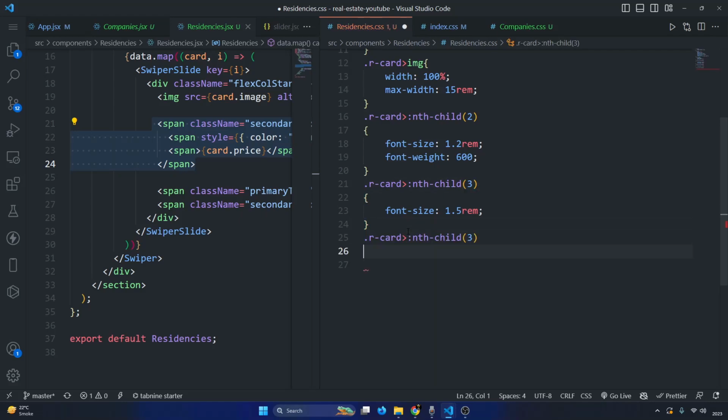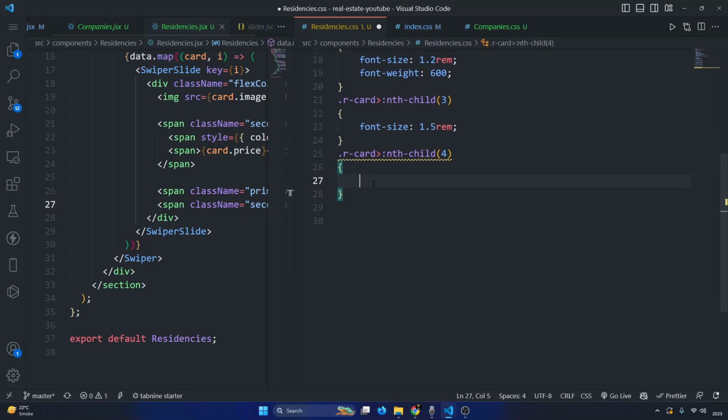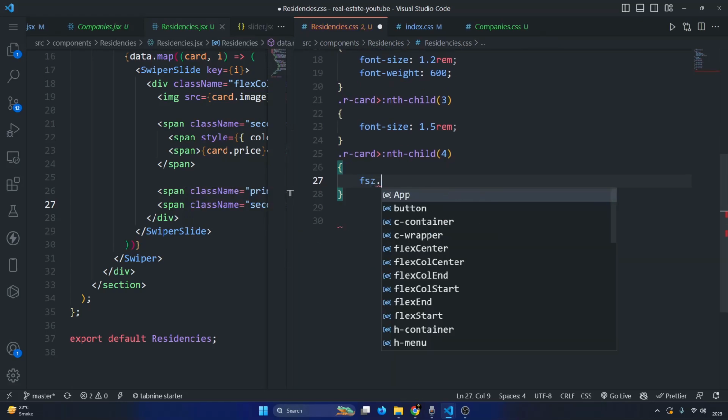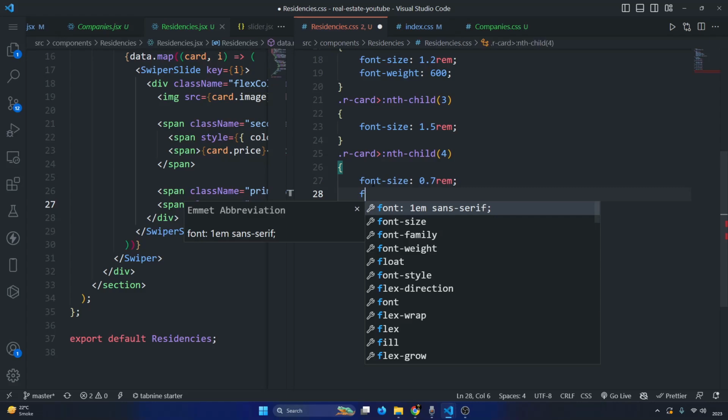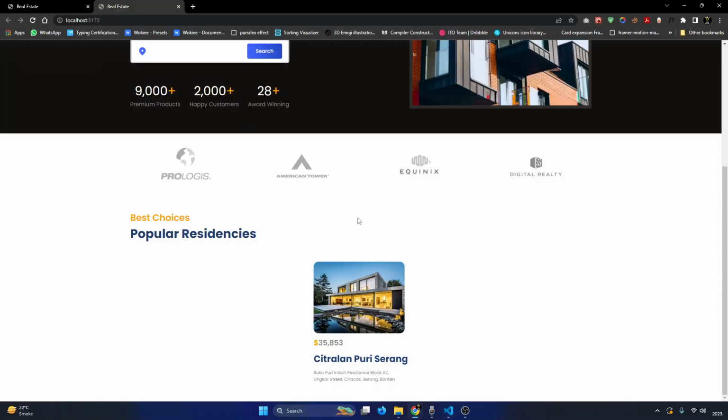So for the fourth child, again copy and paste like this. By the way, the third child is this one, the name of our card, and the fourth child is the detail. So now for the fourth child, again I am making the font size 0.7 rem with the width of 15 rem. Let's save this and see the results.